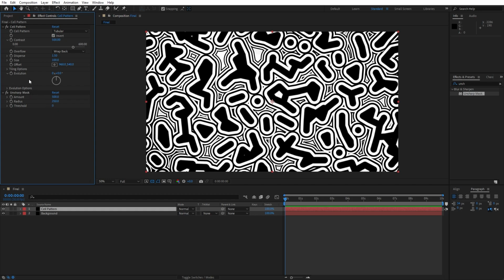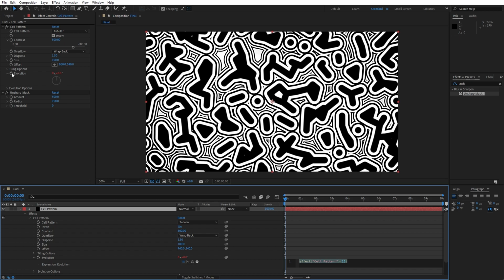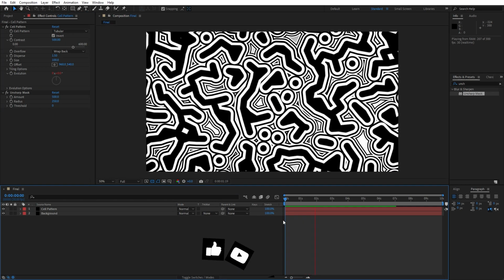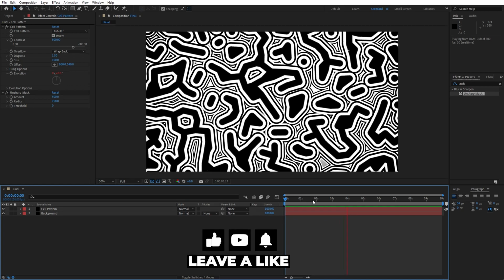And now let's animate evolution option of our cell pattern effect. Hold Alt on your keyboard and then left click on your mouse and type here time asterisk 50. Okay, and now as you can see, we have also animation here in our final composition.